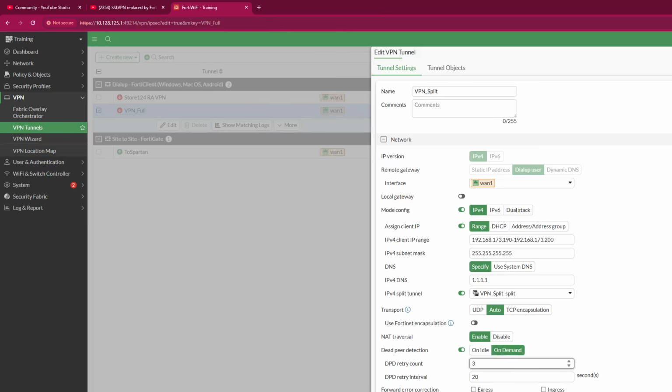Now, once that is created, the next thing you do is you make sure the split tunnel is enabled, the DNS is open, then click on OK. Remember, if you want to use your internal DNS, specify the internal DNS there.